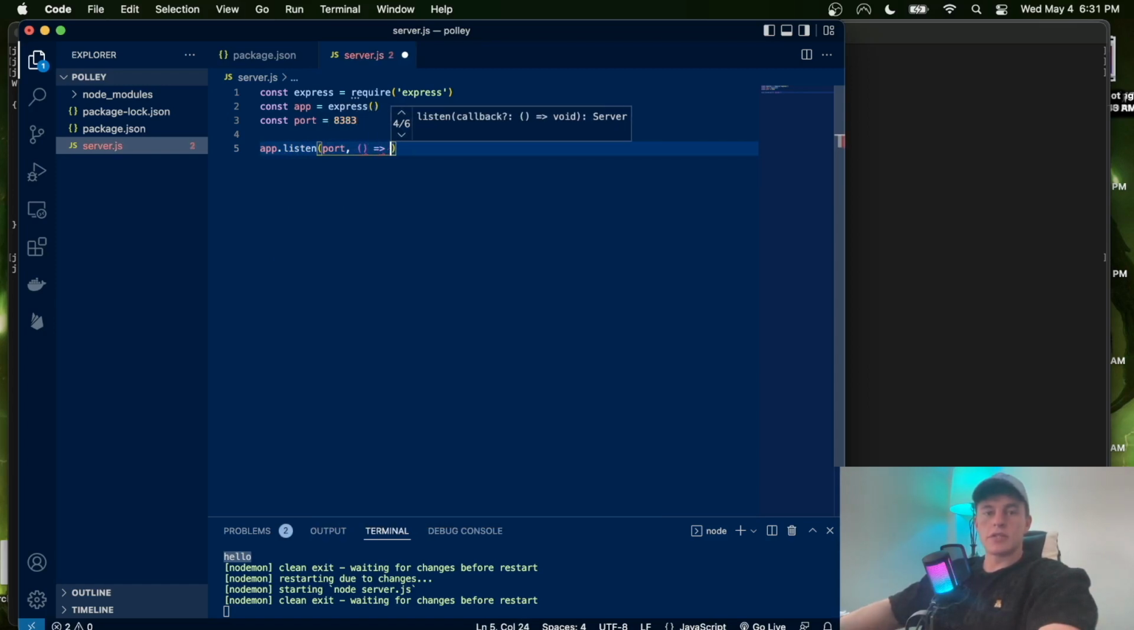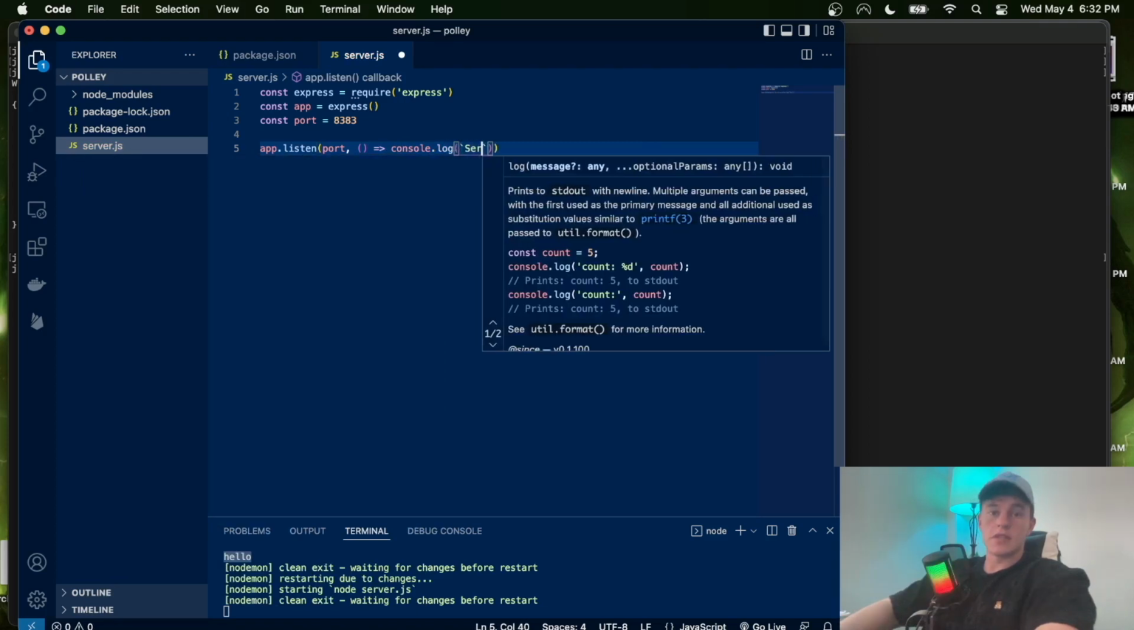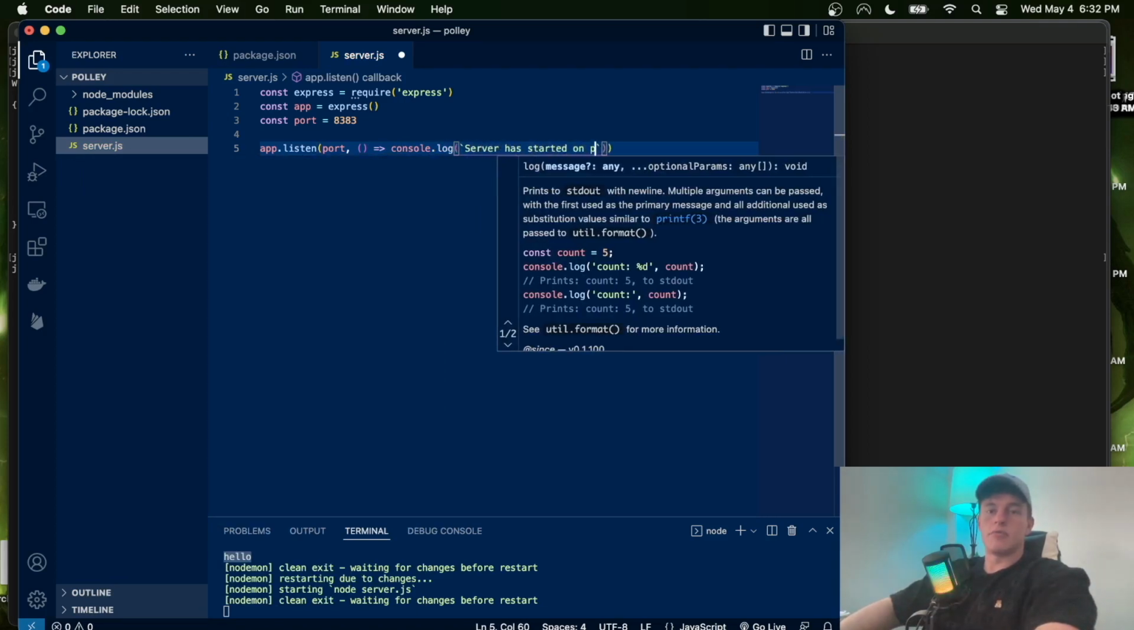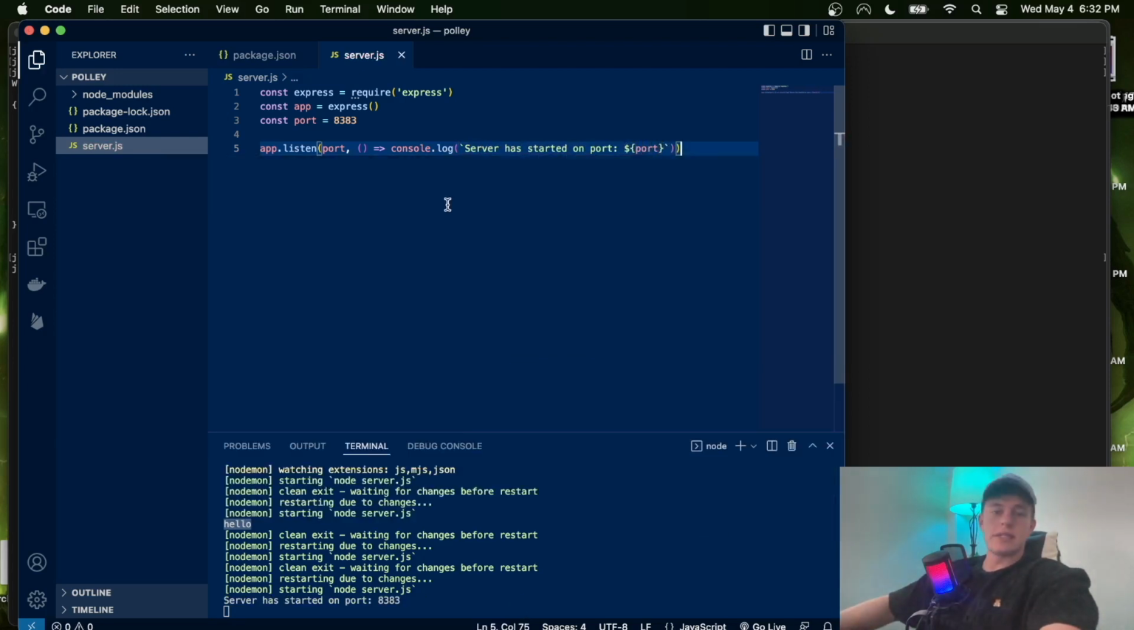And we're also just going to say console.log server has started on port, and just pass it in as a template literal, just like that. And so now when we resave our code, we can see that our server has indeed started on port 8383, and we have a functioning Express server.